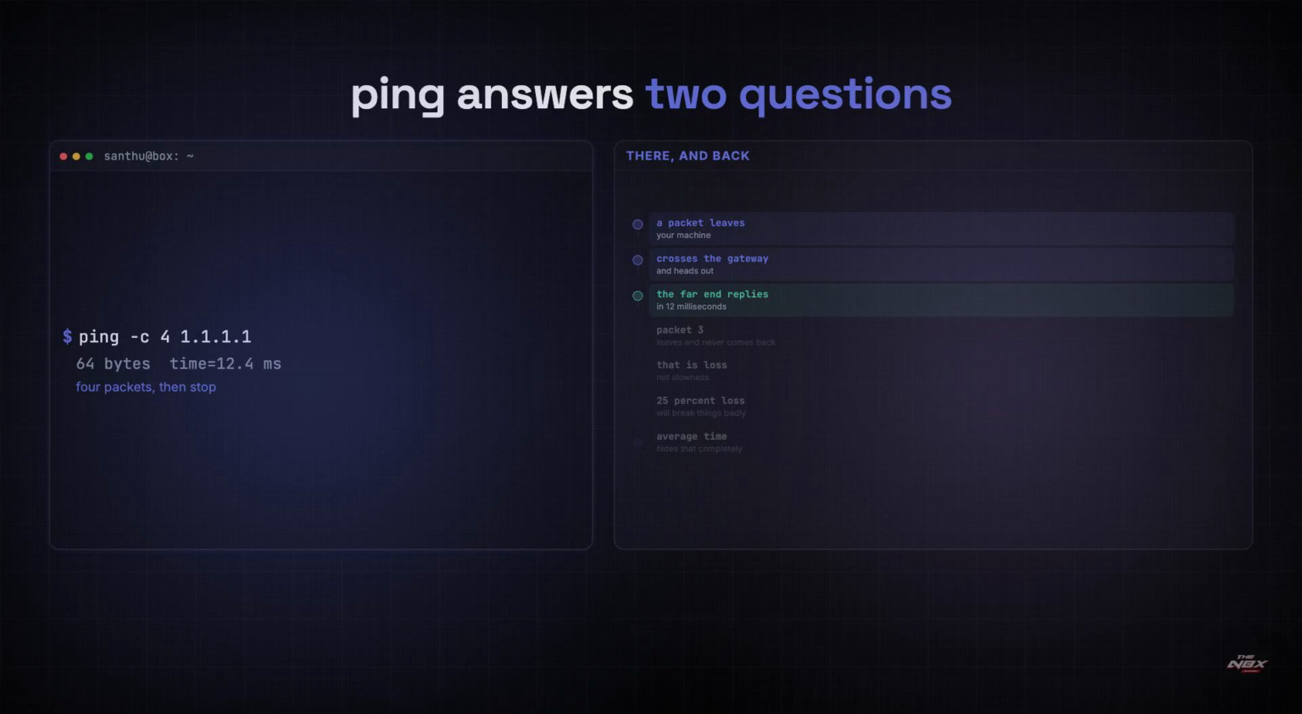The first is how far away it is. The second is more important. Watch packet 3. It leaves and never comes back. That's loss, which is a completely different problem from slowness. 1 packet in 4 missing will make a connection feel broken, even though the average time still looks perfectly healthy. So read the loss figure first, because the average hides it. Run ping with -c4, read the loss line first and the latency second.